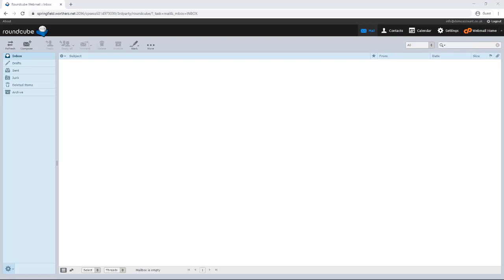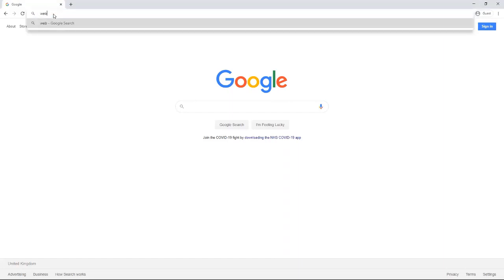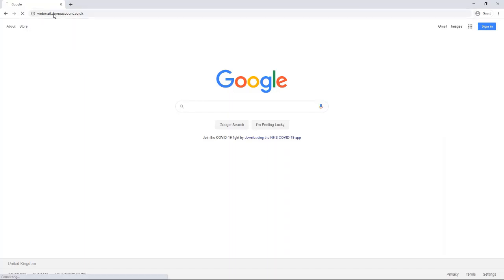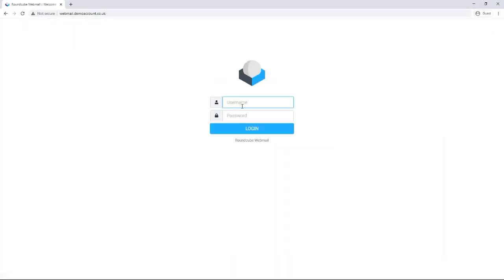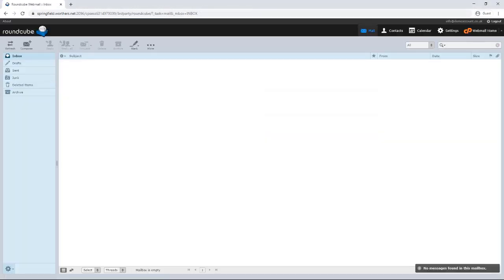To begin with, open your web browser and go to the URL of your domain, e.g. webmail.demoaccount.co.uk. Log in with your email address and password. You will now be faced with two options to access your emails. Select Roundcube. Now you can view your emails in Roundcube.